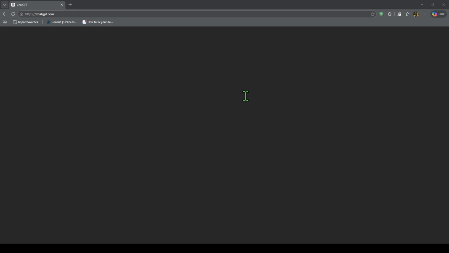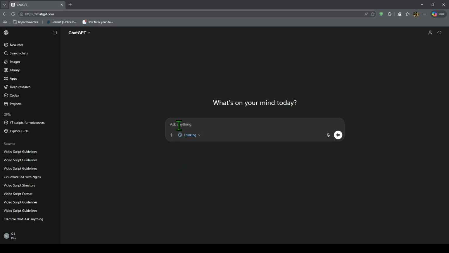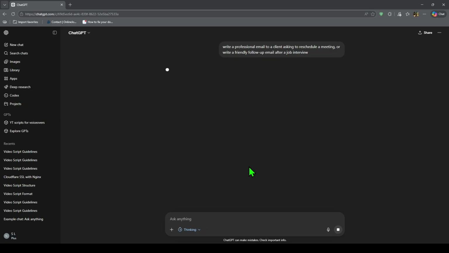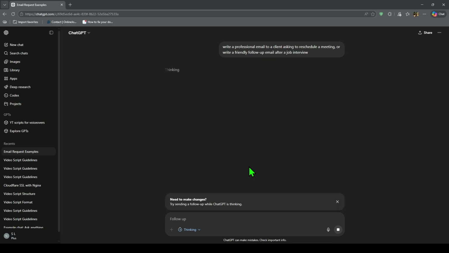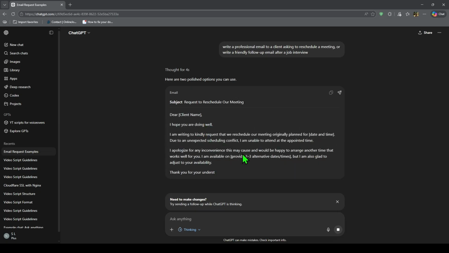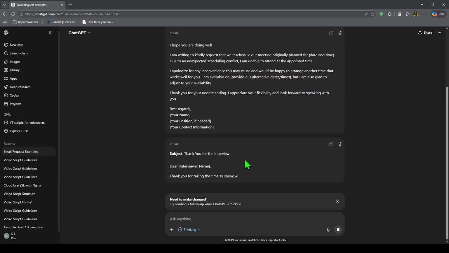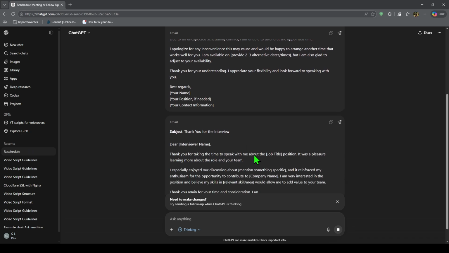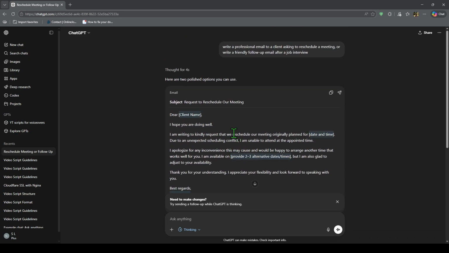Let's start with the easiest way to use it. Open ChatGPT and type a clear prompt with the goal of your email. For example, you can say something like, write a professional email to a client asking to reschedule a meeting, or write a friendly follow-up email after a job interview. The more details you give, like who the email is for, the tone you want, and the main points to include, the better the result usually is.